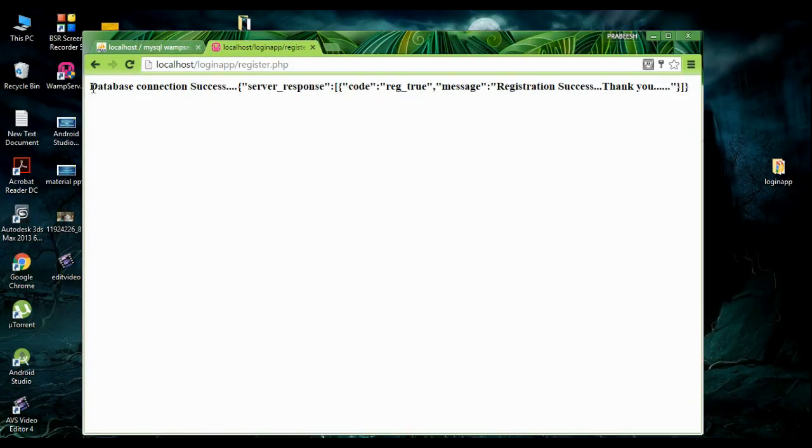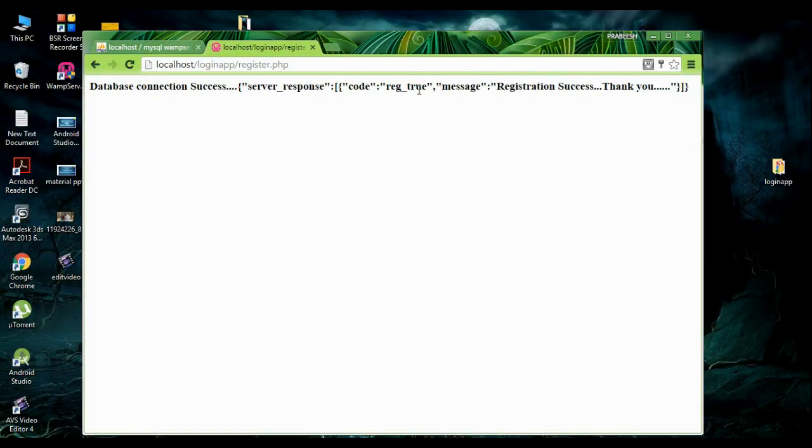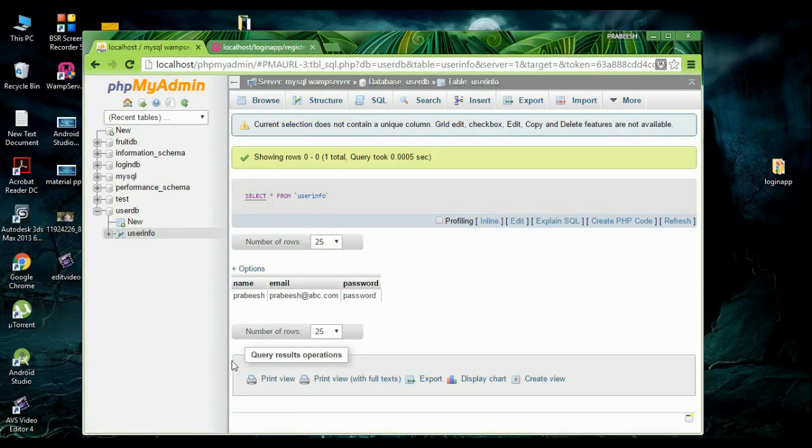So now this is the response from the server. The database connection is a success, and here this is the JSON data. This is the JSON array server response, and the code is register true and the message is registration success. Now we can test the table. We can refresh the table content, and here it is, one row is inserted. That means register.php is now working fine.